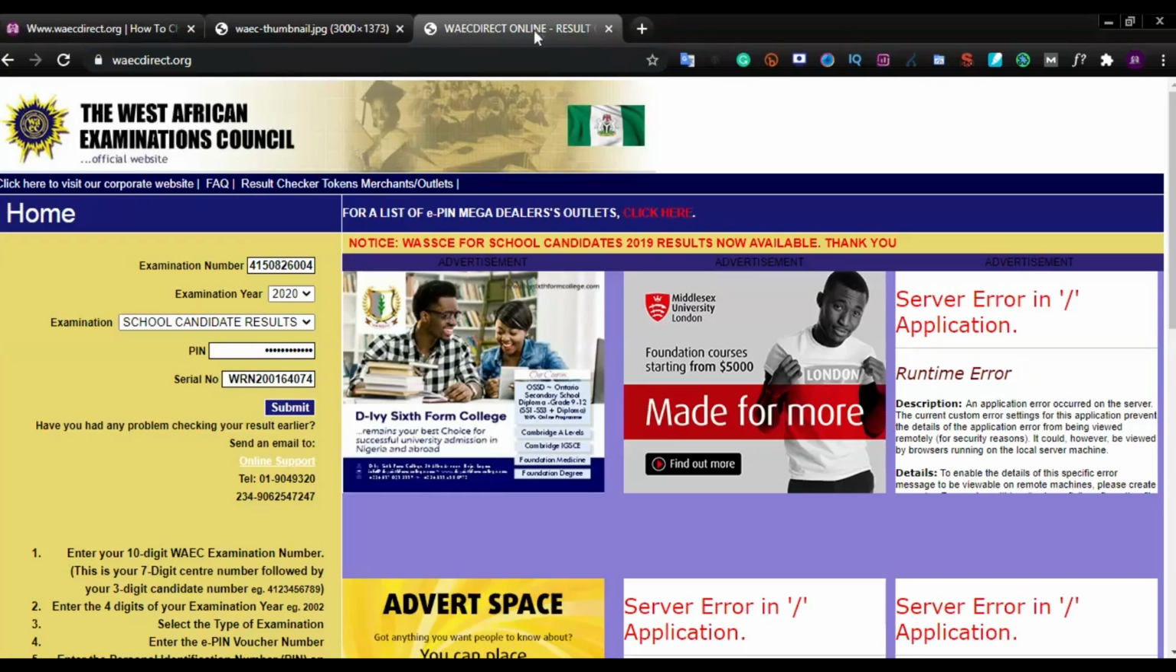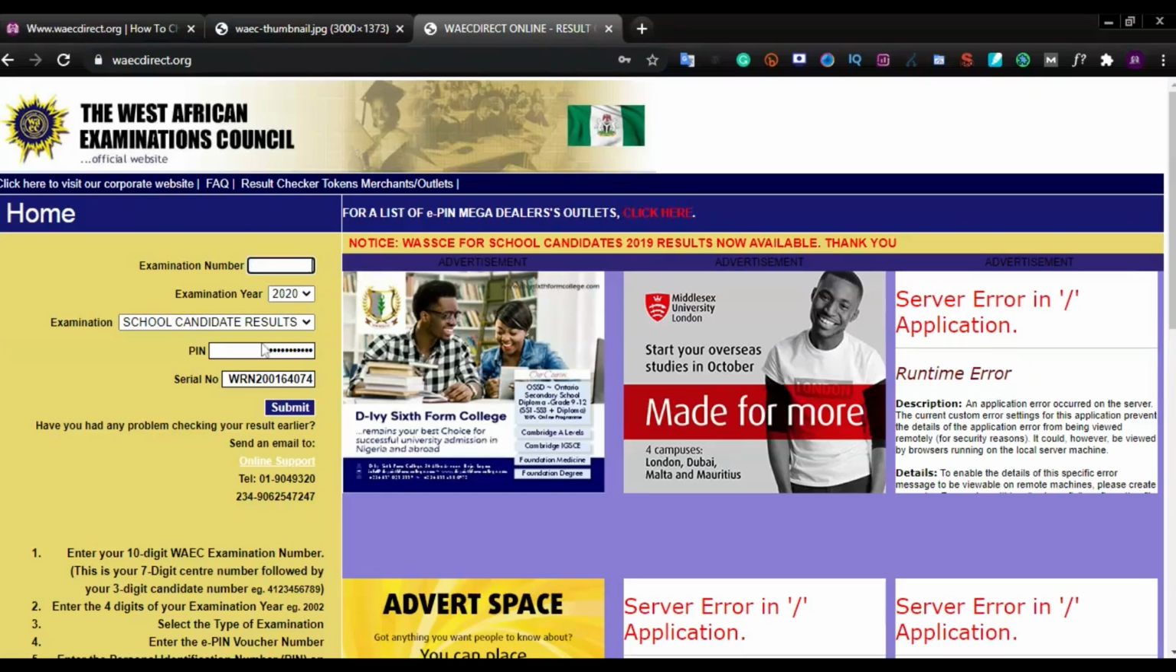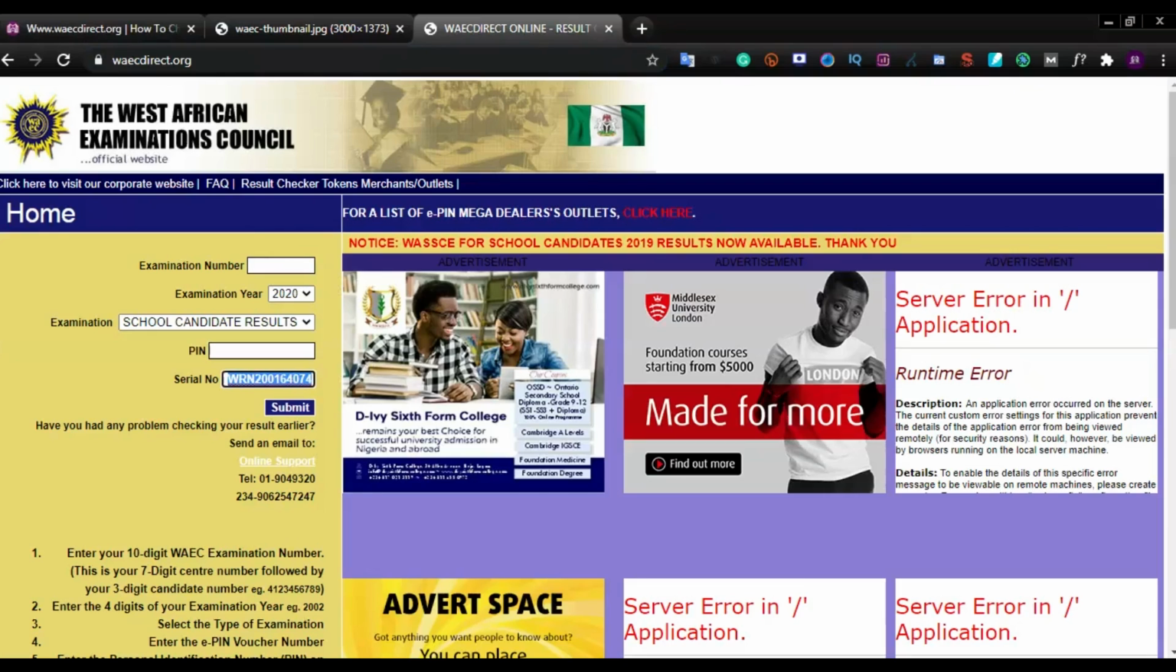Now, if you come to the WAEC official website, this is a sample of what you're going to be expecting. I'm just going to clean it off. You see it says exam number, exam year, examination, PIN, serial number. The PIN and serial number is what you used to go out to buy, but you really do not need that this period anymore. So what you need to do is just to get your ID card, and these details are available on your ID. First thing you want to do is to enter your examination number.